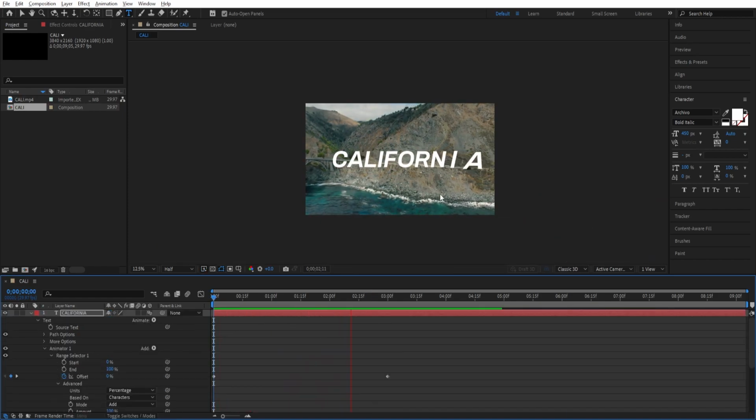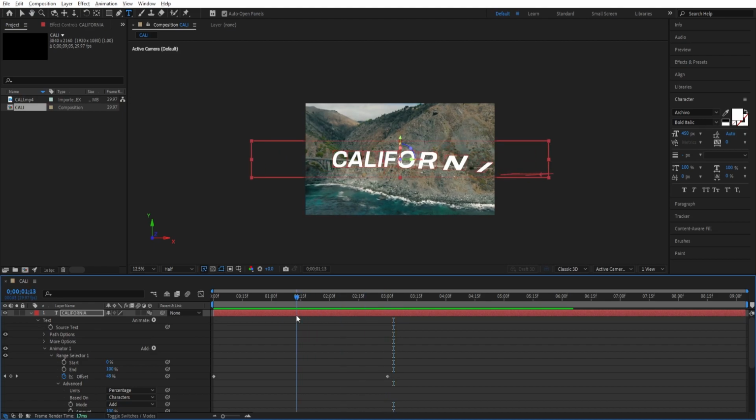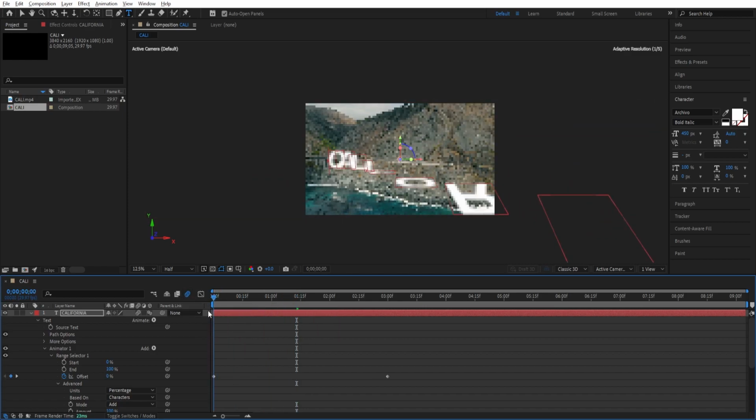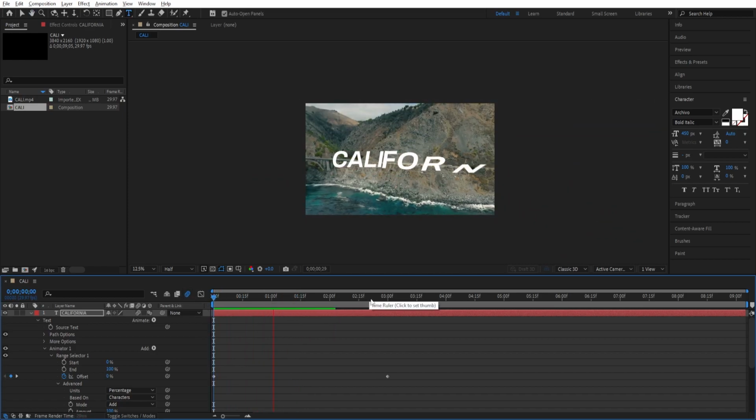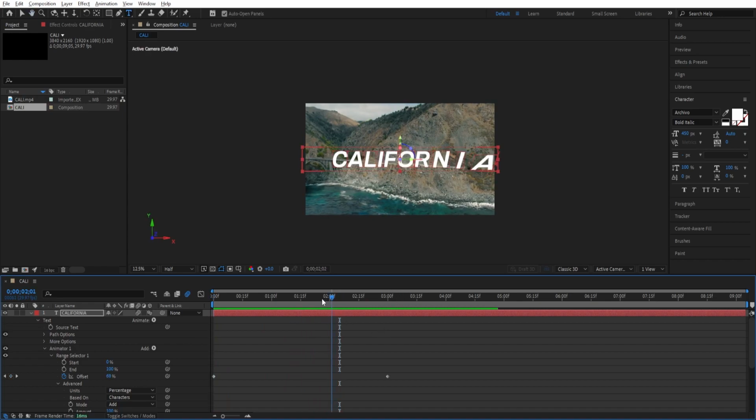We can add a motion blur to this, so click here and make sure that this is blue, so while it's moving it gets a natural blur. And to make the text faster, we can go to 2 seconds and just drag this keyframe here.